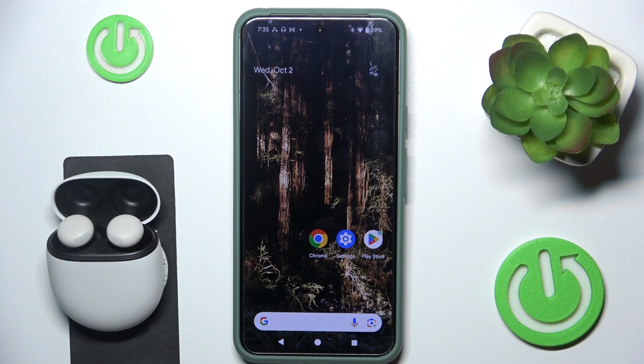Hello everybody and welcome. In this video I will show you how to enable and disable case sound for headphones Pixel Buds Pro 2.